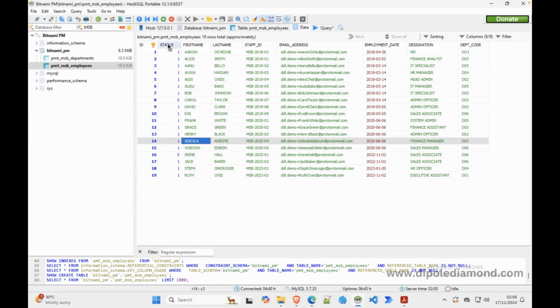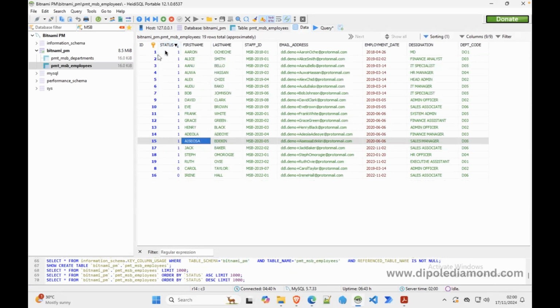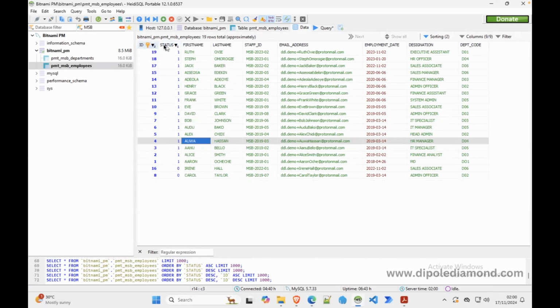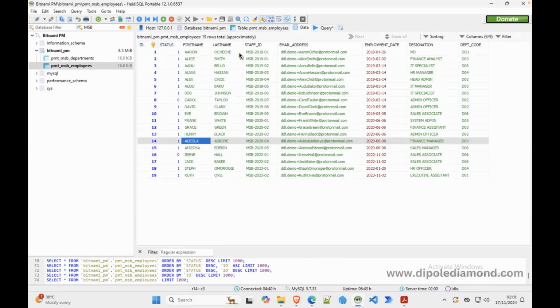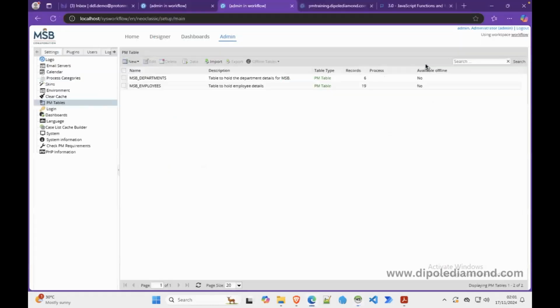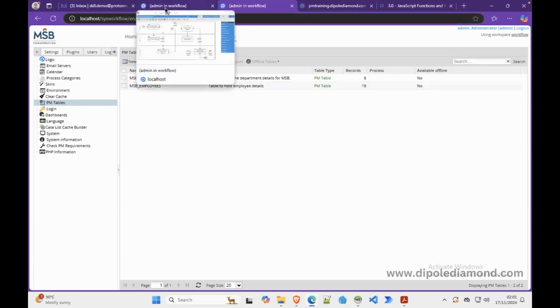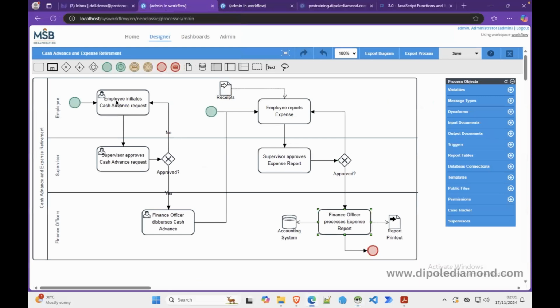And as you can see from this table, there is a status column that shows employees that are active and those that are inactive. Okay. Then there's the first name column, last name, staff ID, email address of the staff, employment date, designation, and the department code. Okay. So since we now have our tables, we have a department table, we have an employees table, let us now move on to working on completing the design of our initiation task for our demo process.